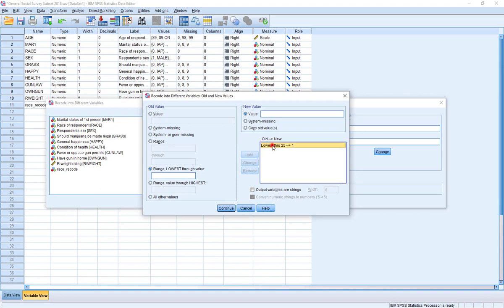I can also tell the program, I'm going to remove this real quick, that anything that was system missing before should continue to be system missing. And remember, we had 10 system missing cases, so I'm going to add that. Then I'm going to do exactly what I said a minute ago. I'm going to say, why don't we do lowest value through 25 is going to be equal to 1. I'm going to tell the program that 26 through 64 is going to be equal to 2. And then I'm going to tell the program that 65 through the highest is going to be equal to 3.